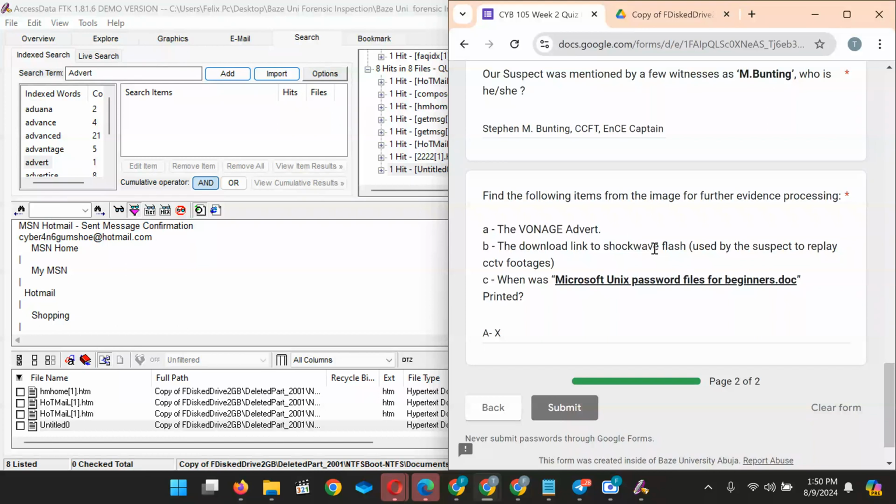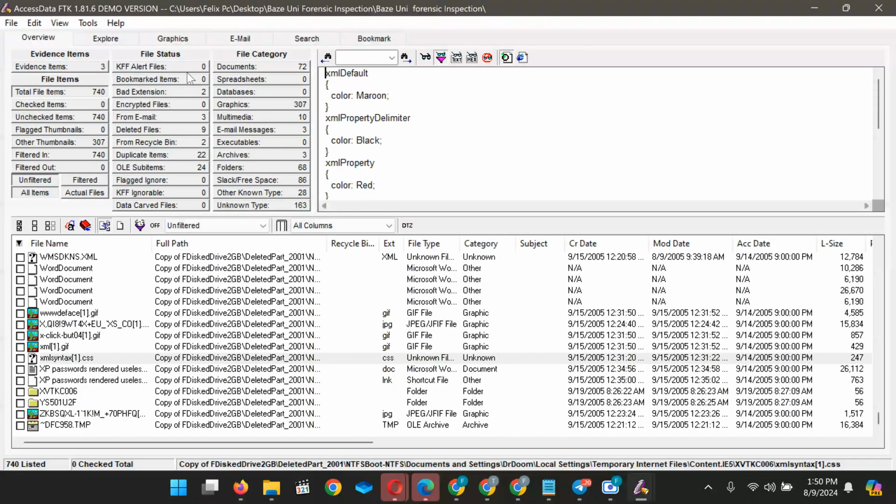So now they're not even telling us. They say we should download the link. We should go and look for the link to the Shockwave Flash that was used by the suspect to replay a CCTV footage. So now the question is, how are you even going to look for this link? Well, you have to do a search, either one by one, or you copy and go and search for it right there. So what I usually do is at first I will just come here and ask myself, where can this file be?